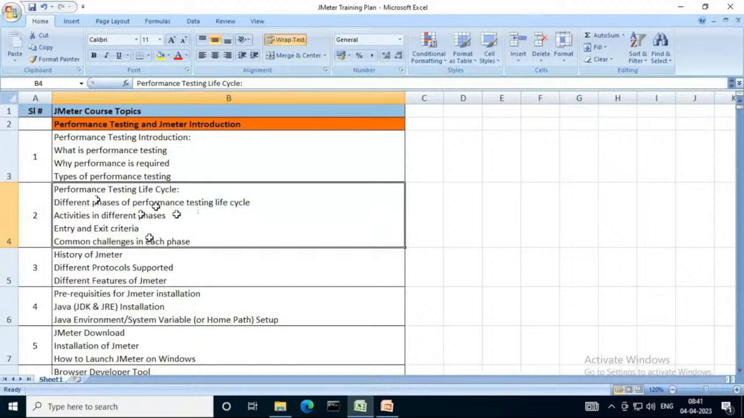Then we'll go into the history of JMeter. What are the different protocols supported by JMeter? Now what is a protocol? It is a rule, or it is a method by which the client and the server interact with each other, right? It is a set of rules using which the client interacts with the server and the server interacts with the client.